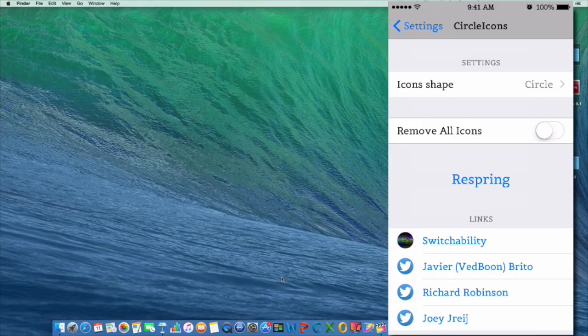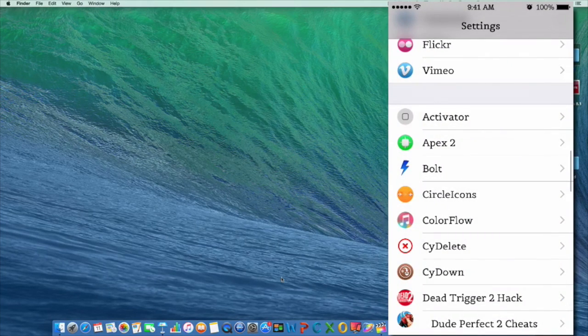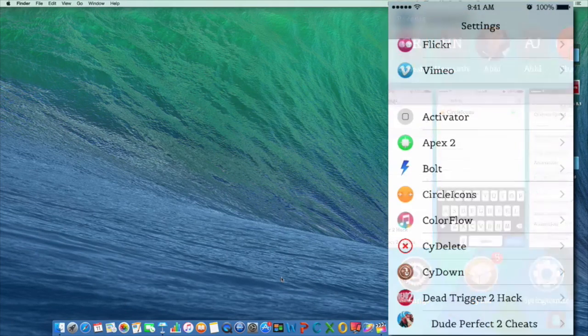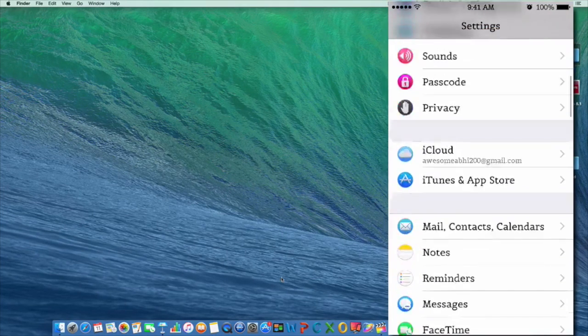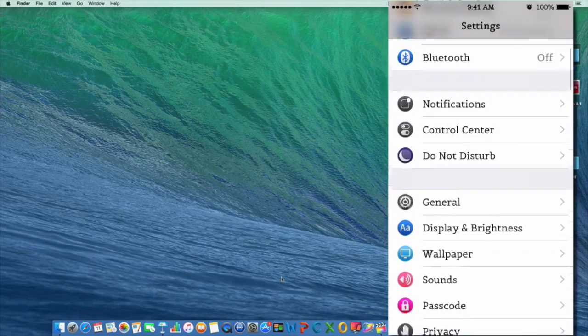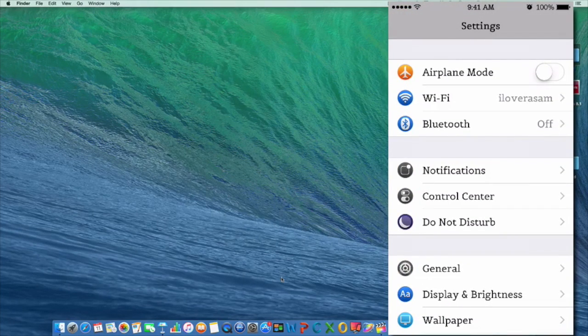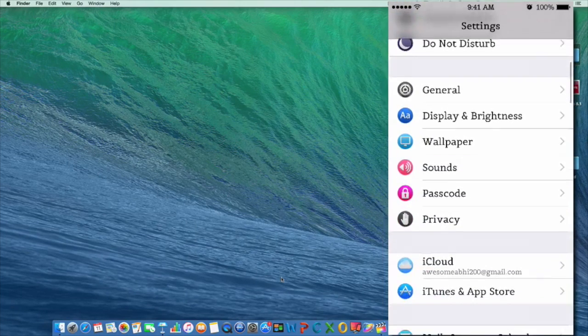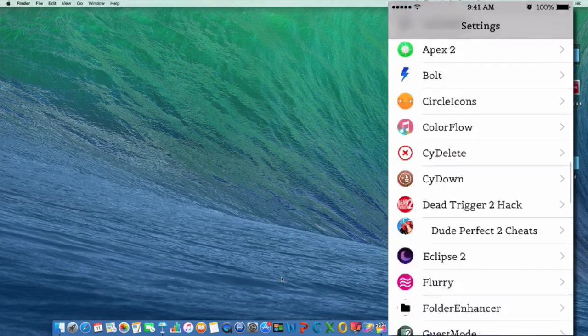After you've set your icon shape, you just want to go ahead and respring your device, and all the icons in settings will be circular, as you can see right here. And there will be custom icons, so the Wi-Fi is custom, the airplane mode is custom, and the Bluetooth is too. And this is pretty cool.